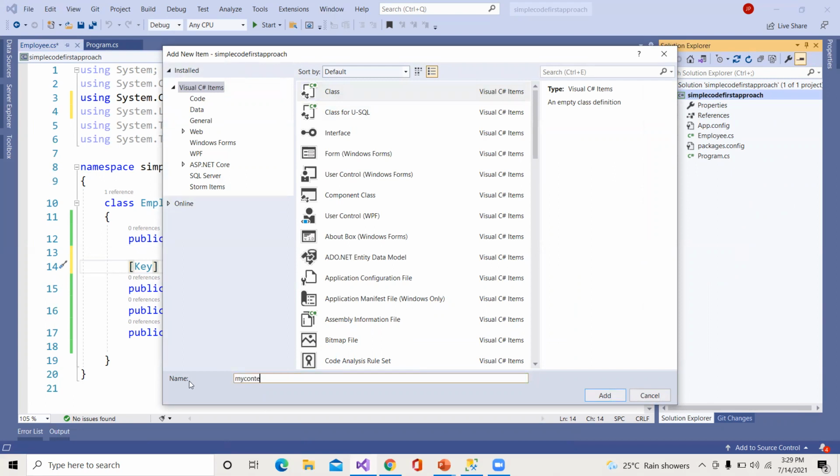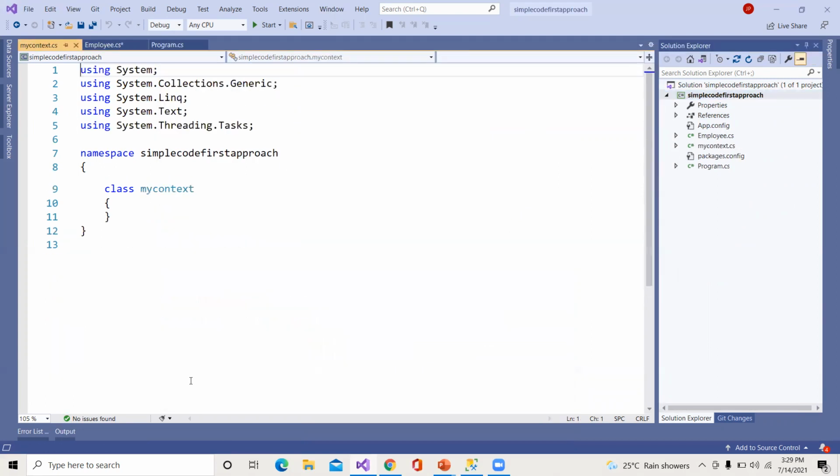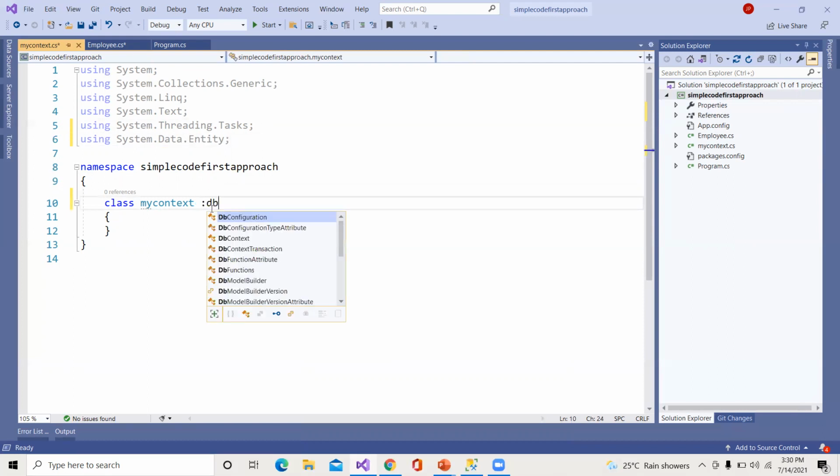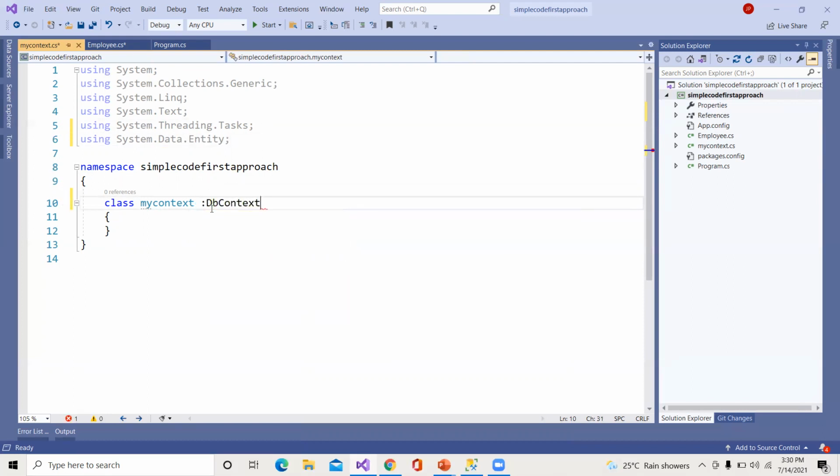I'm giving the name as my context. And here, some things we have to note down. First, we have to add System.Data.Entity. Second, we have to refer to it through DbContext.